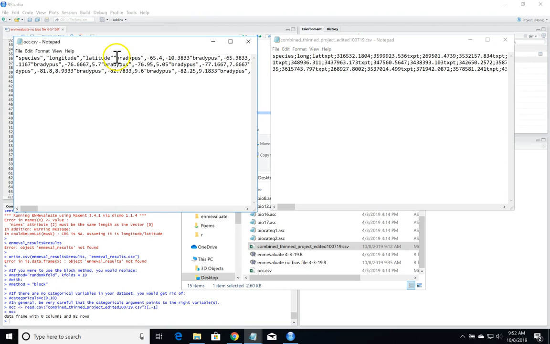it match. That doesn't mean it has to have the word bradipus. That's just the name of the particular species that's used in this example. But they're going to need a match.